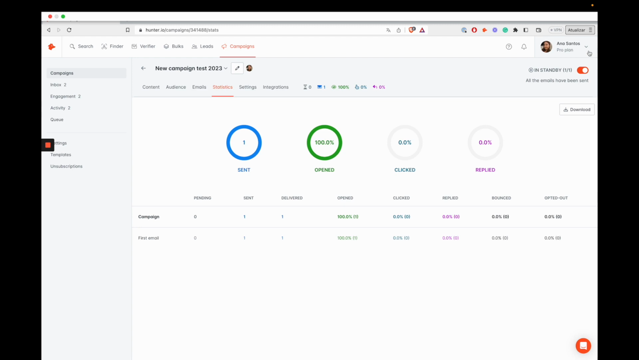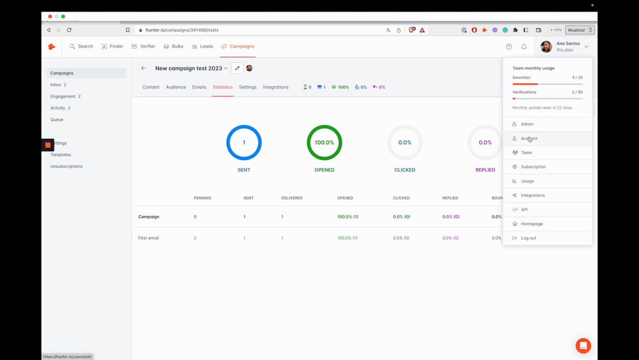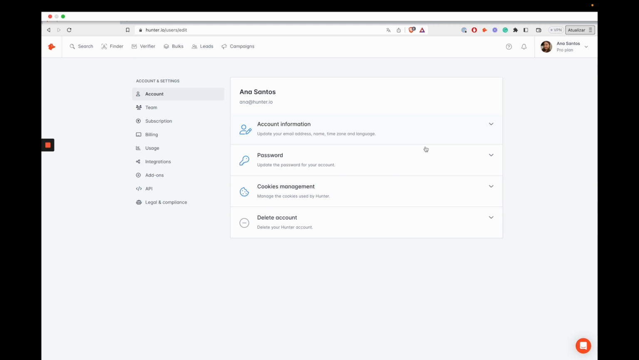And before we conclude today's demo, I want to quickly share where you can manage your account directly from your dashboard. So when you click on account from here, you can update your subscription, you can update your billing information, view your usage, as well as add new team members to share your plan.